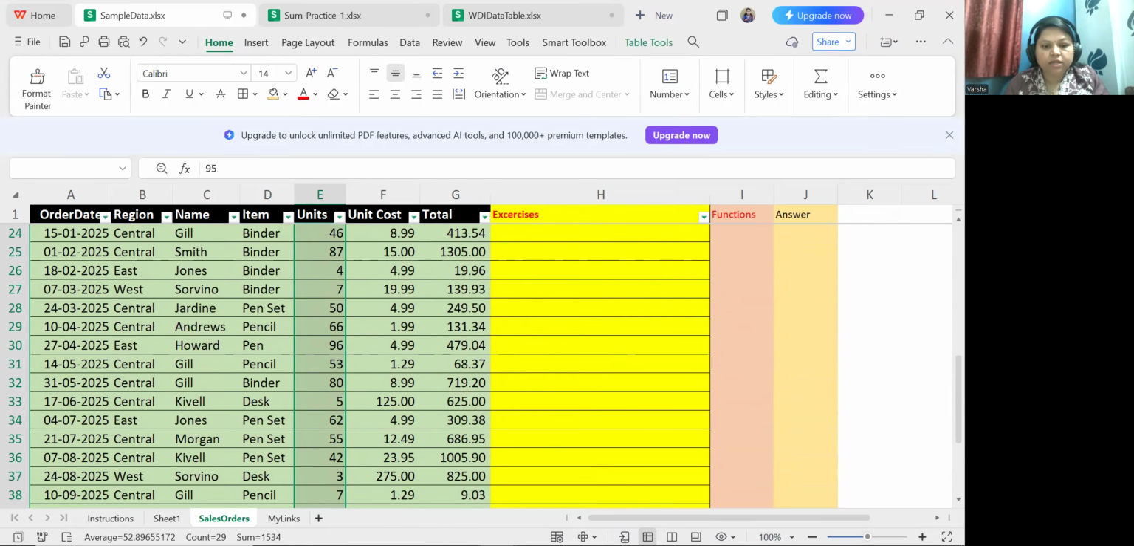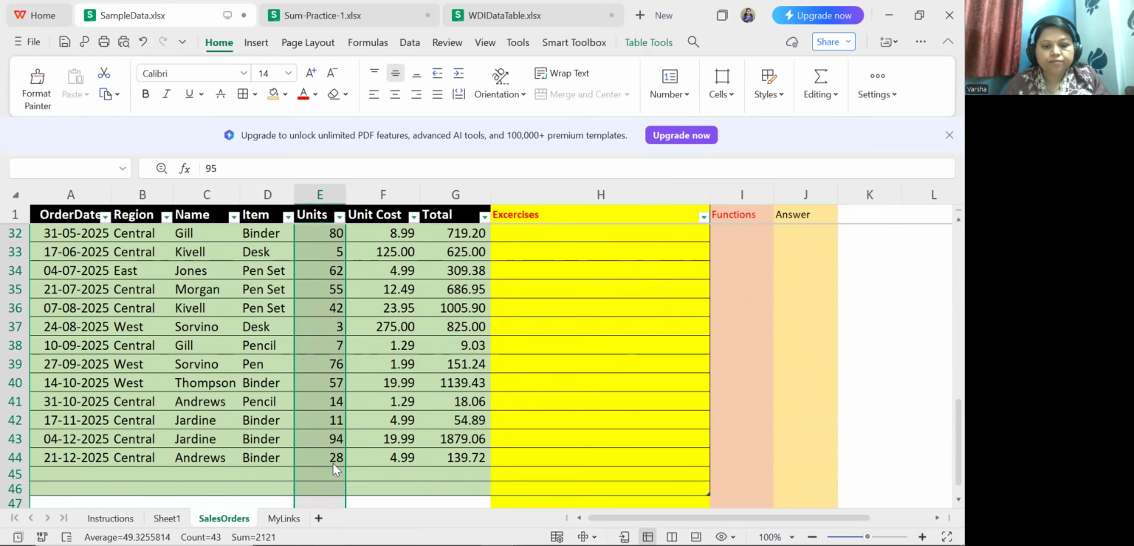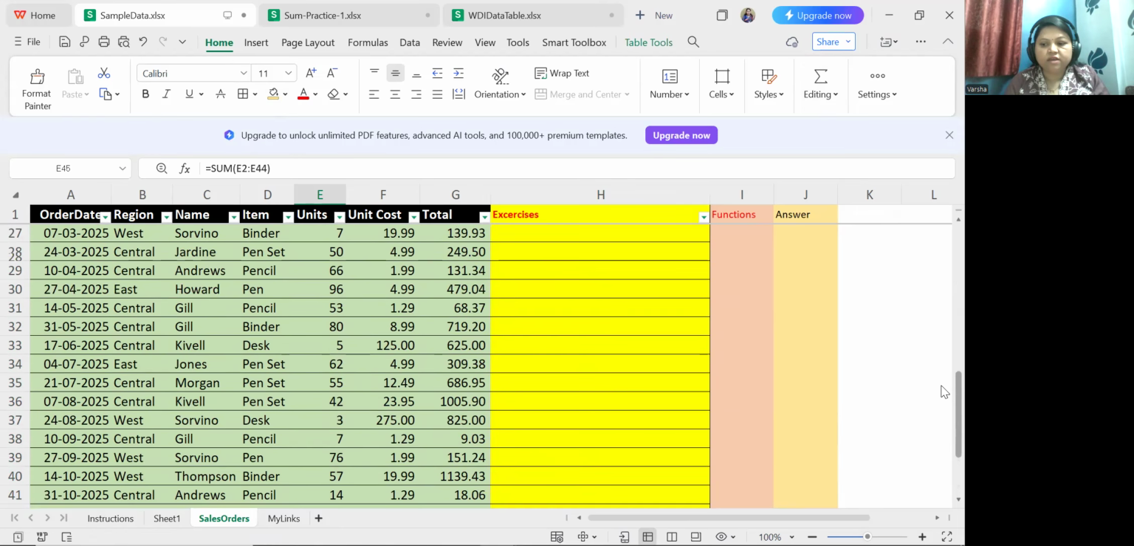So at the end of the column, first of all select the range, then go to the editing option and just press AutoSum. So here at the last cell, you can find the total number of all units. Now here we have selected the whole range ending at 44, E2 to E44. So here the total is 2121. So this we have calculated using the AutoSum function. So just now we have understood the sum function and AutoSum function in Excel.